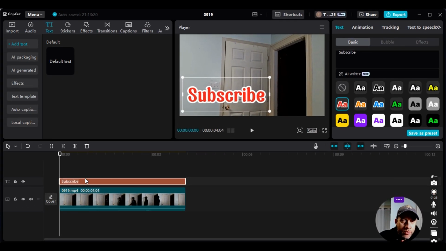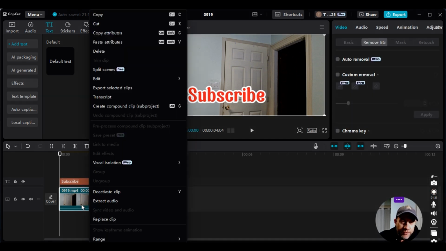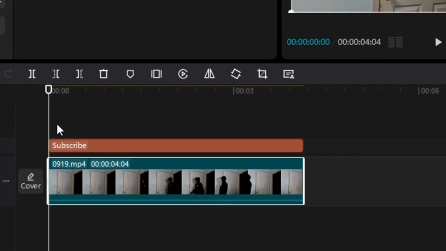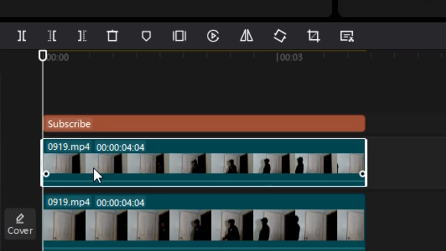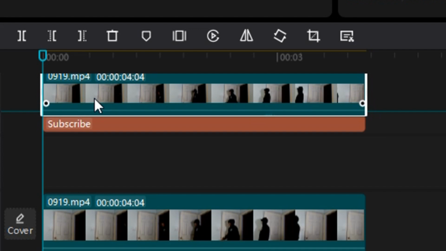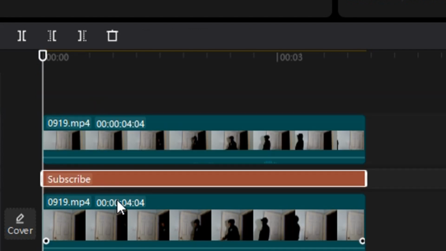So then we're going to right click on the video clip, go up and click copy, and then right click on top of the text and click paste. Okay, and then I'm actually going to bring the clip above the text. So we have the text in the middle and the two clips on either side.